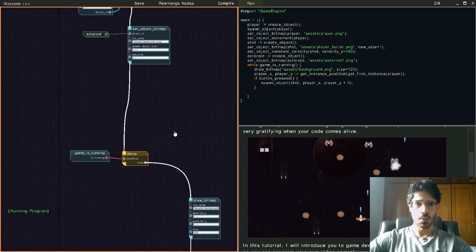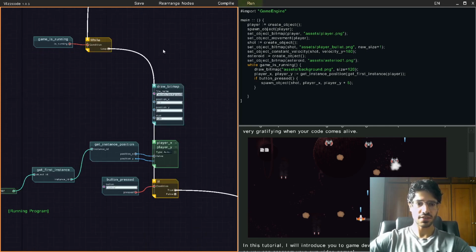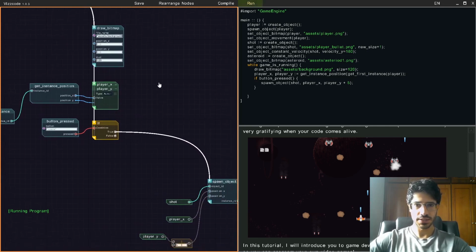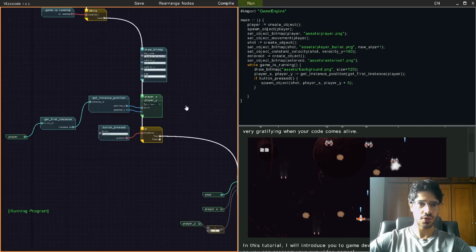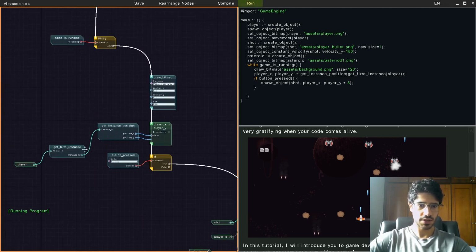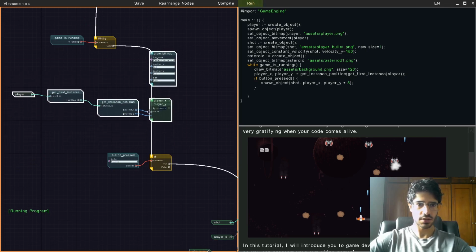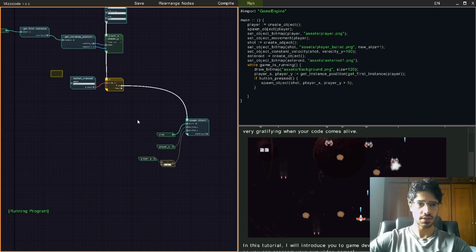But let's start by creating the spawning of the asteroids first. It would be easier. So I'm gonna get this like this, so we can organize the nodes.